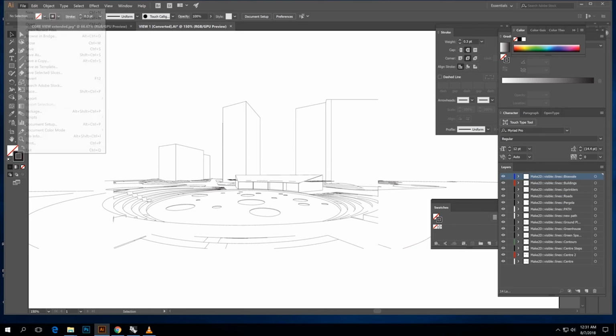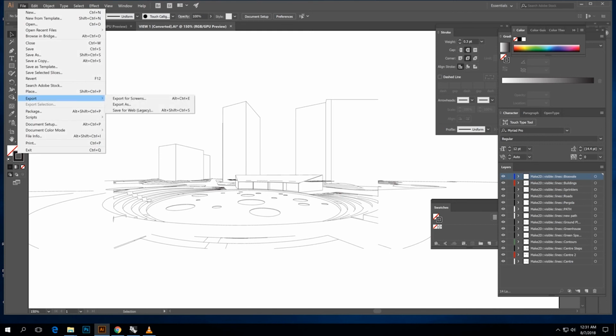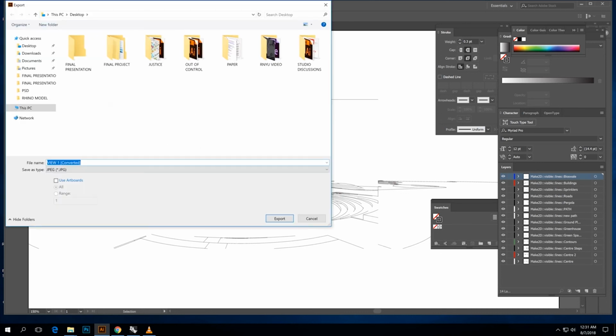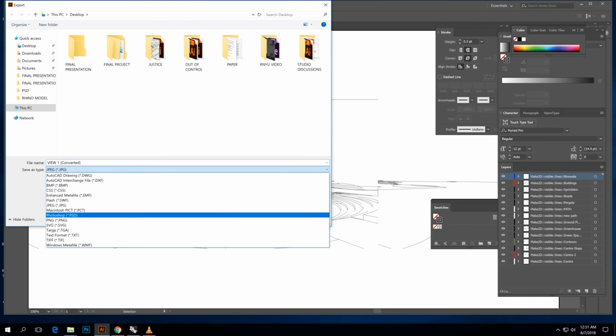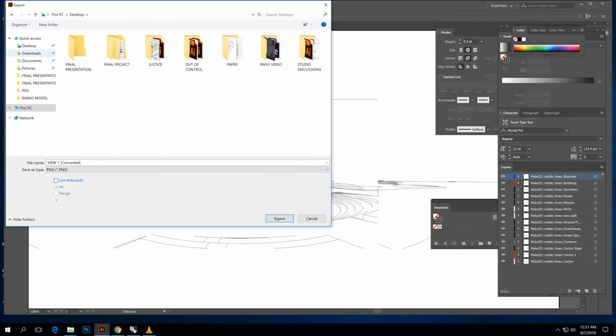And now I'm going to save this image. I'm going to export as a PNG. This is the best format. We can export as PNG, but also we can export as a PDF. So the PNG, then we're going to open in Photoshop.